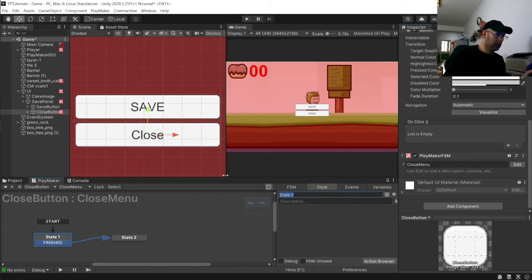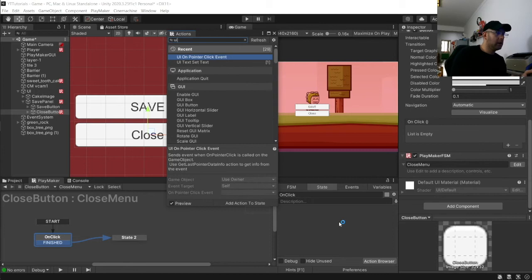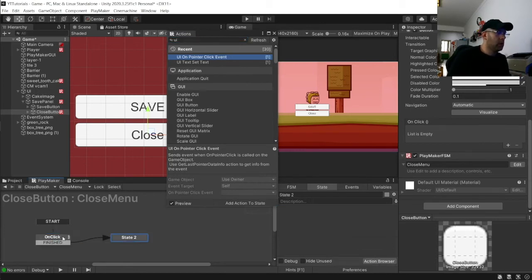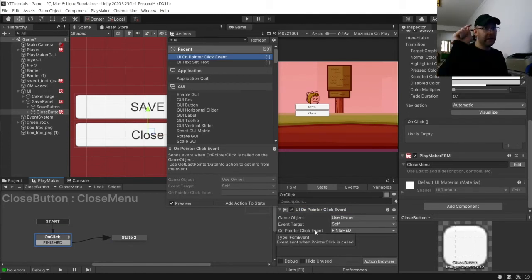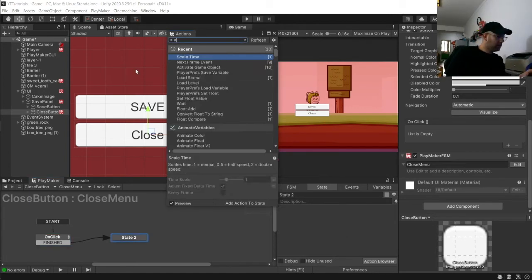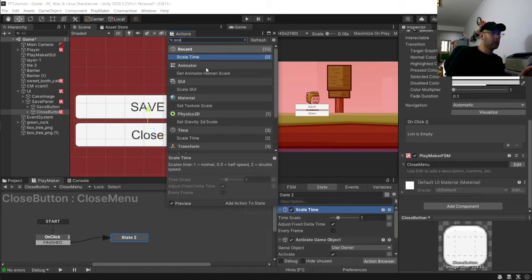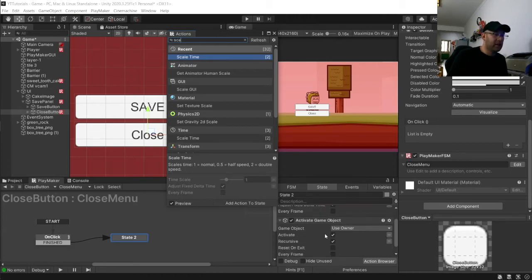And click on click. And we want a UI on pointer click event. And click finished. This will work with mouse or your finger touching a button on a phone screen. And then we want to activate a game object and also scale time. Scale time you can leave it at 1, and then where it says activate, tick the box to change it to deactivate, specify game object, and choose save panel.